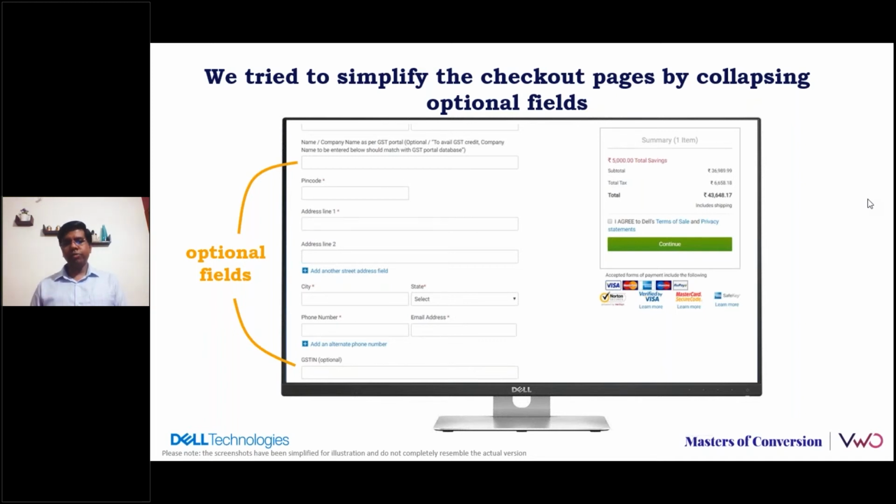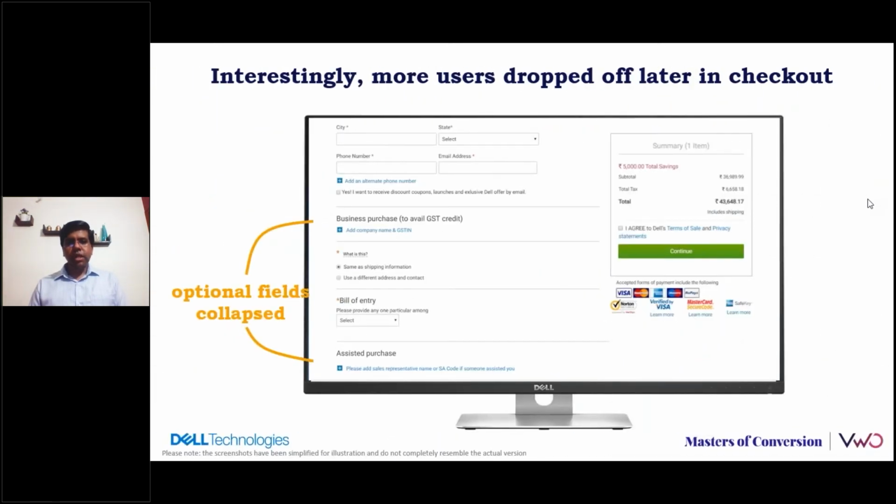The legal team wanted this to be there, and we couldn't remove it entirely. So what we tried to do is, can we make the page a little less overwhelming? We have to retain it. We'll not remove it, but we'll collapse it. So that's what we did.